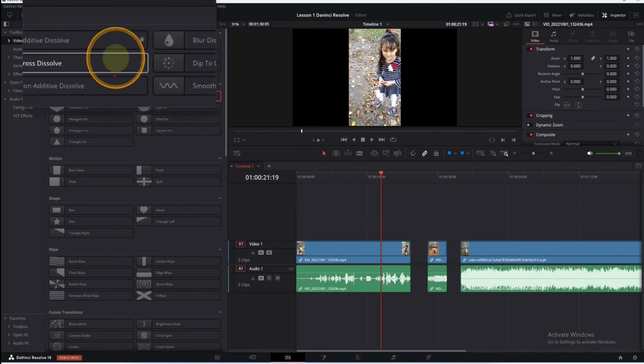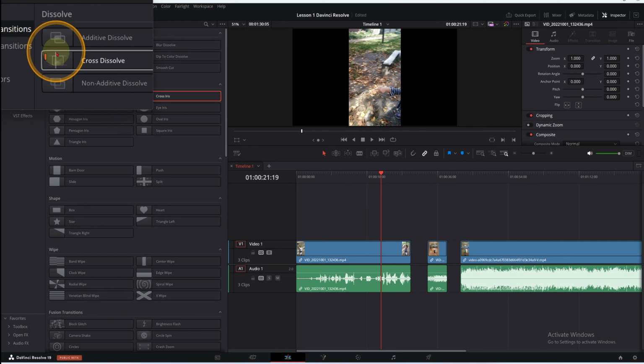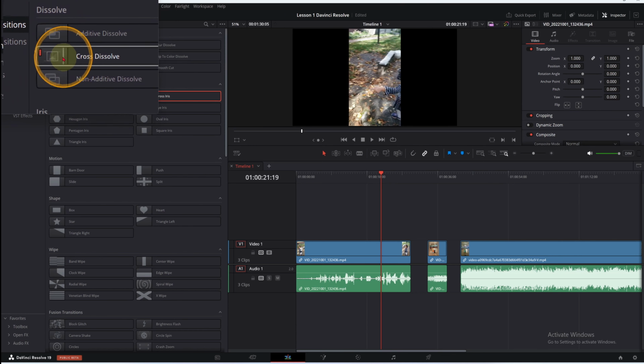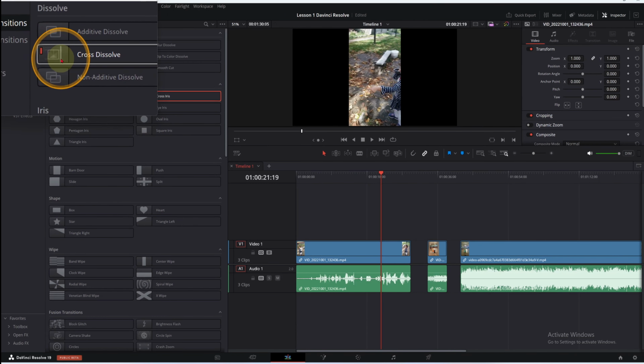First of all, when you come to any video editing software, you will find this dissolve. This is actually the default in Premiere Pro, in Final Cut, in Kdenlive. If you come to Kdenlive, you will also see this type of transition. In the default you see the red mark here. It means this is our default transition.